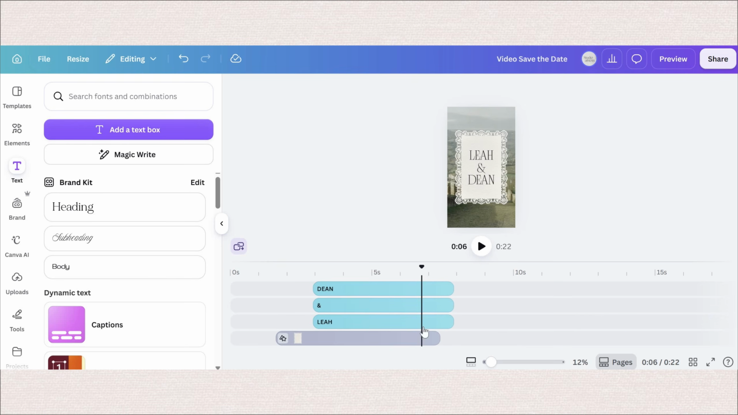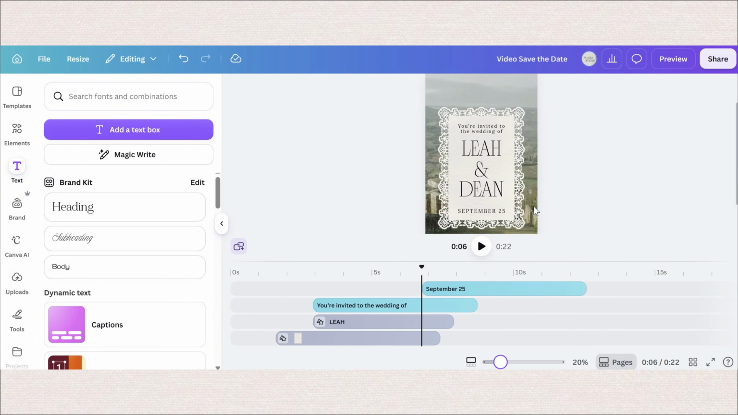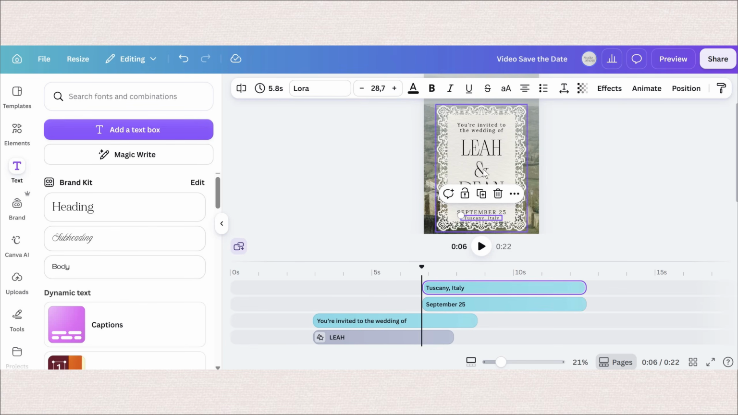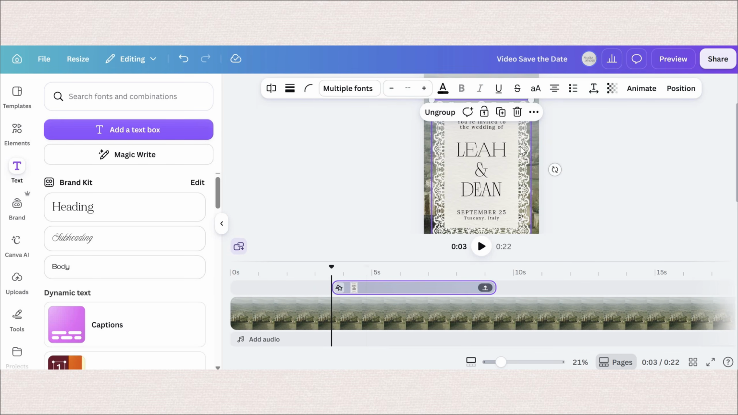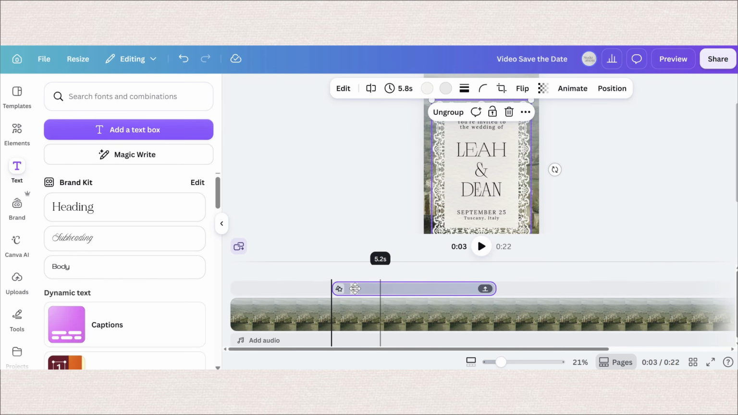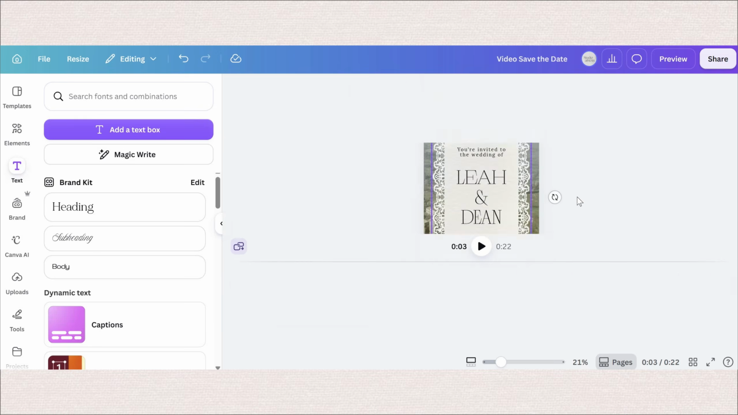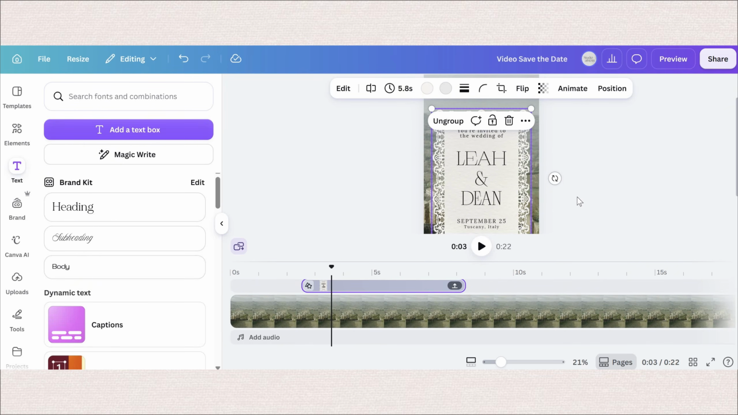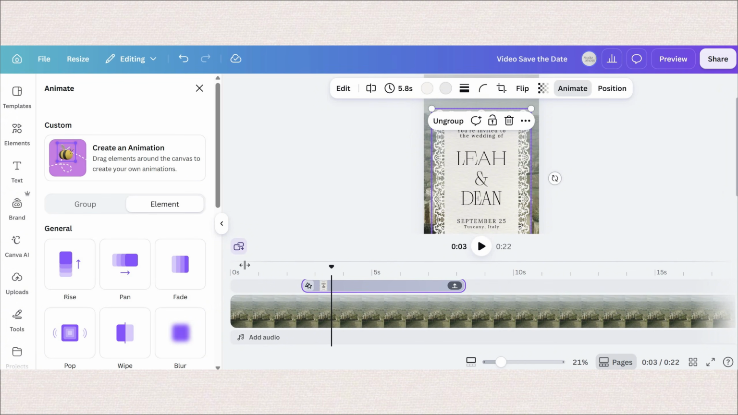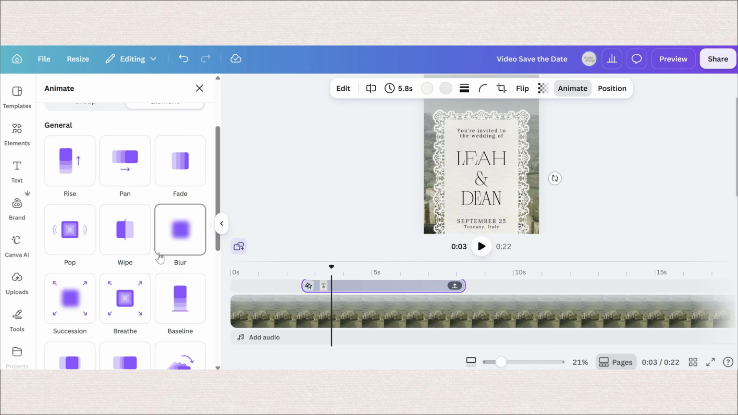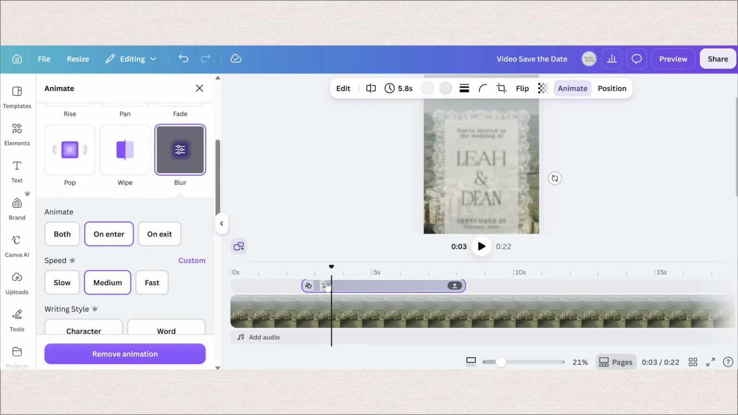In the video editor below, I want to make sure that all of my texts are aligned and the same length. So in the video, they will all appear at the same time. After they're all in order, I'm going to group all the elements together so that you can move the invitation as a single element and attach some animations to it. I want to keep this one very subtle, so maybe just a slow blur animation. And I want it applied on both enter and exit of our element.